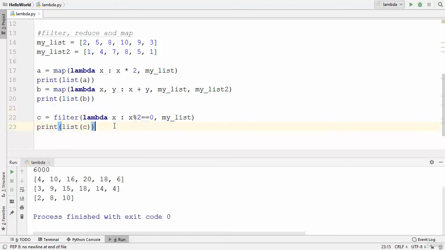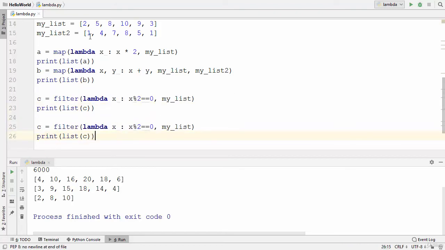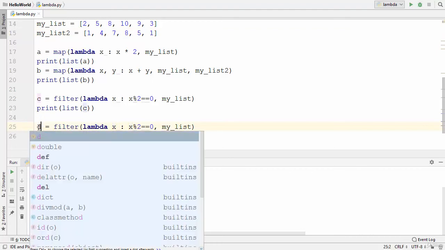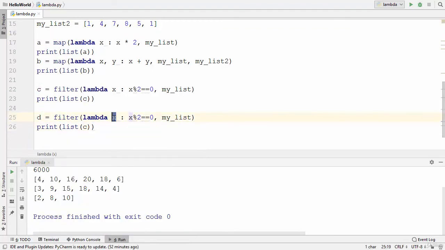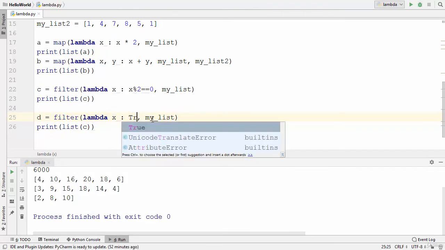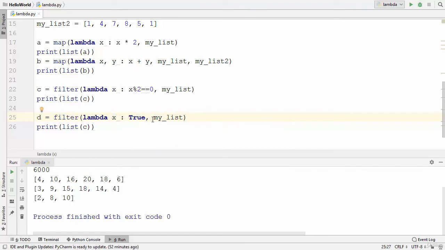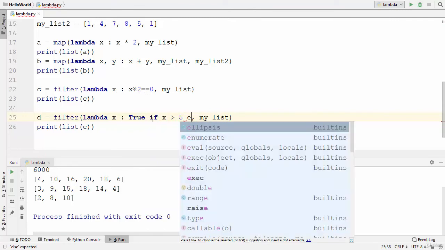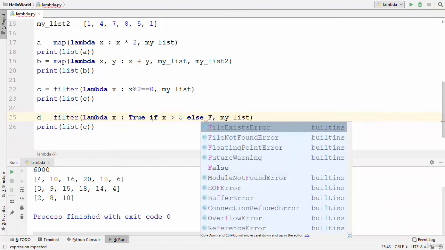Now let me give you one more example of filter. Let's say you want to filter out from the second list the values which are greater than 5. So we will pass x as an argument, and let's say this is the d variable. This lambda function takes x as an argument, and it's going to return true if the value of x is greater than 5, else it's going to return false. So let me just write the syntax here.